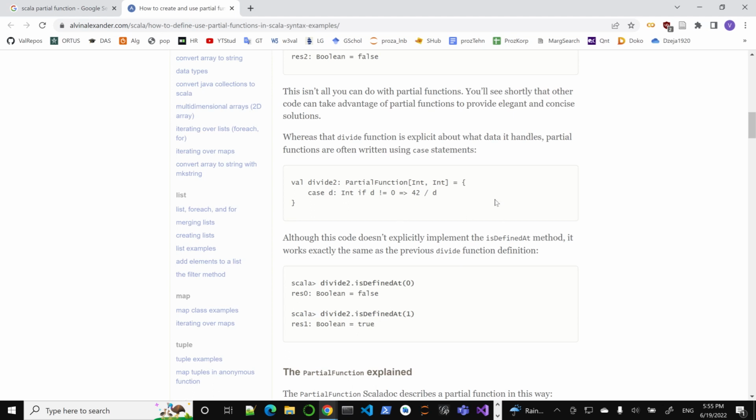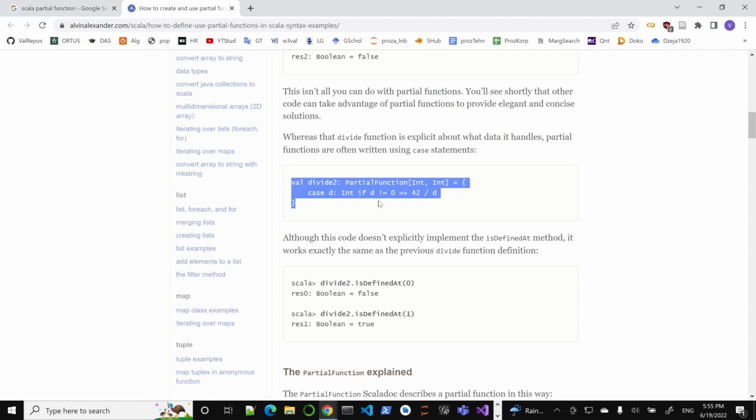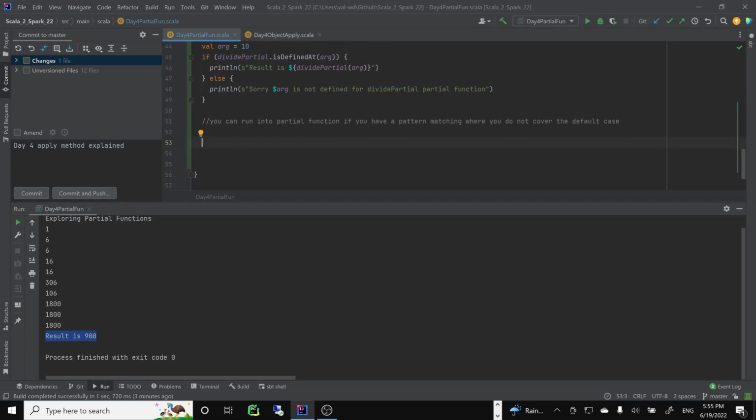And then because you're not covering 0, the default case is not covered. I guess I can show you this example as well, this alternative way of writing. So something like this: divide 2, a partial function. It's a partial function, and here you have an anonymous definition.